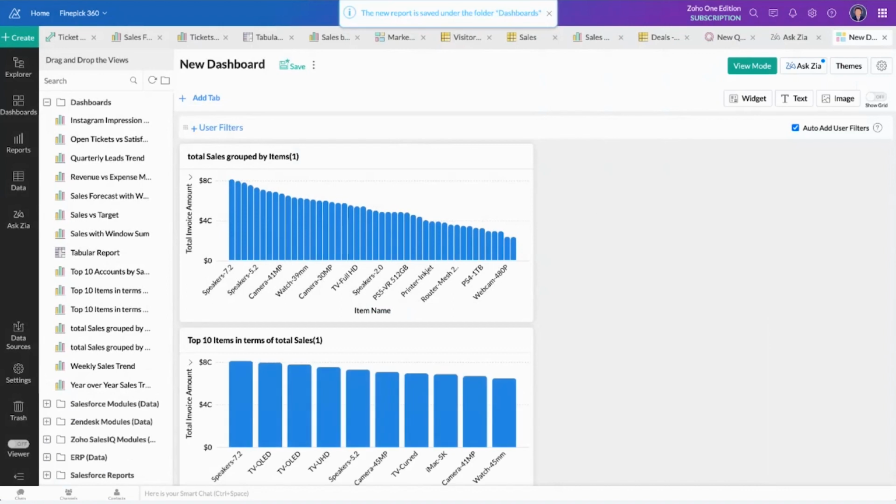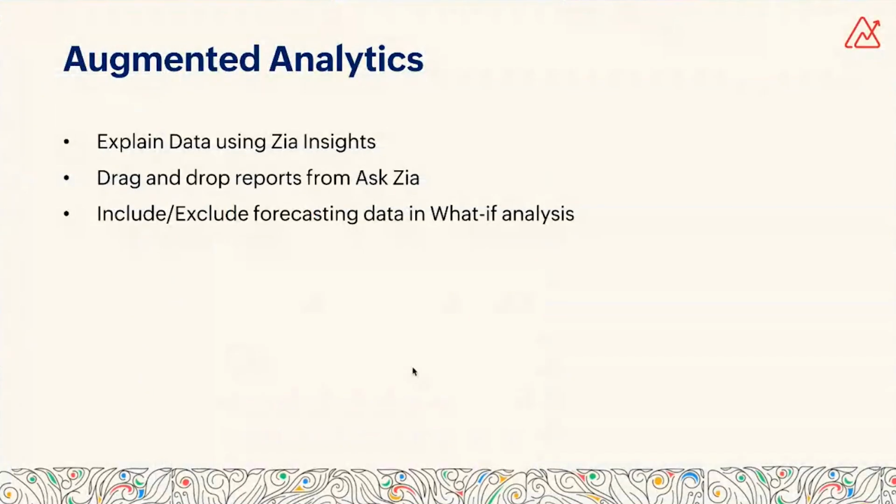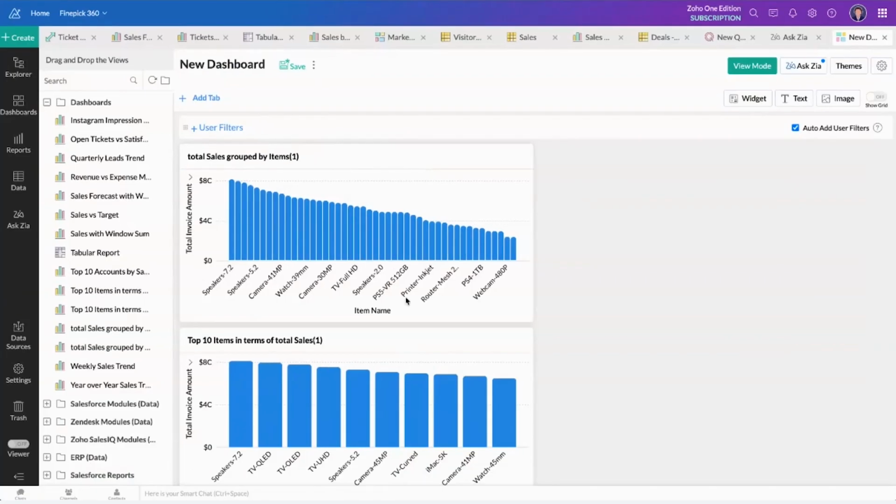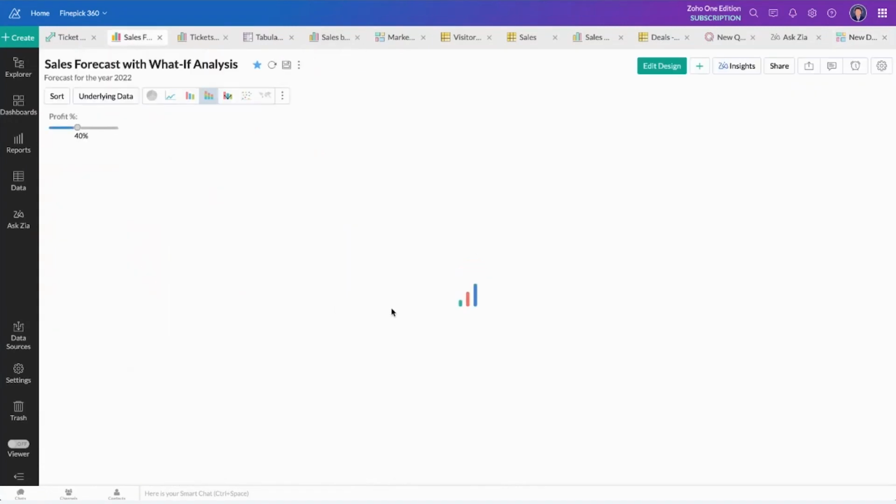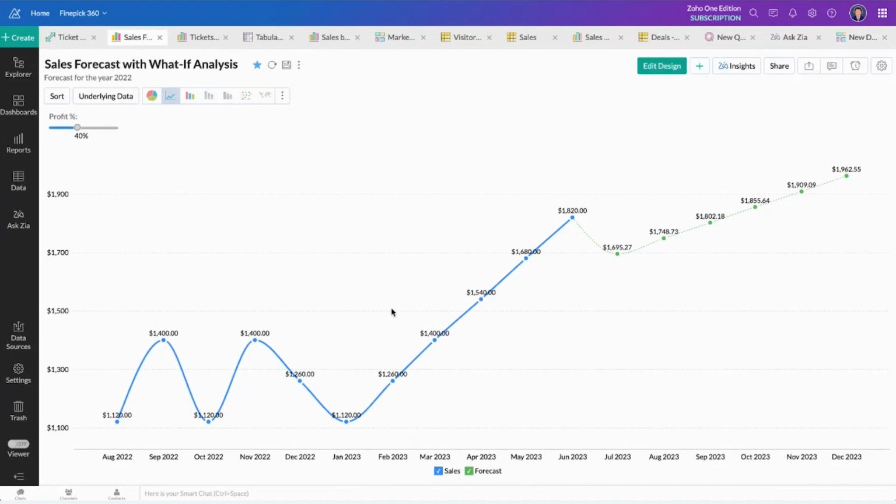All right. So let's get into the next update called include or exclude forecasting data in what-if analysis. Many of you might be aware of it. Zoho Analytics already supports something called what-if analysis. Using variables as a part of your report, you can create a what-if analysis, which is nothing but you dynamically pass in information and the report changes appropriately.